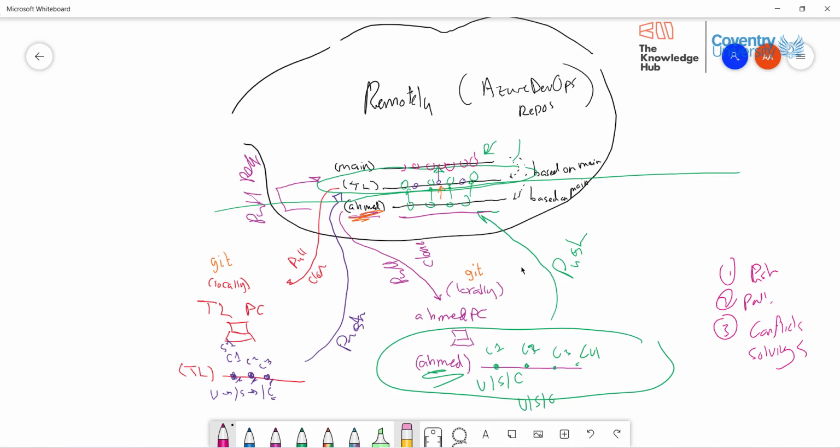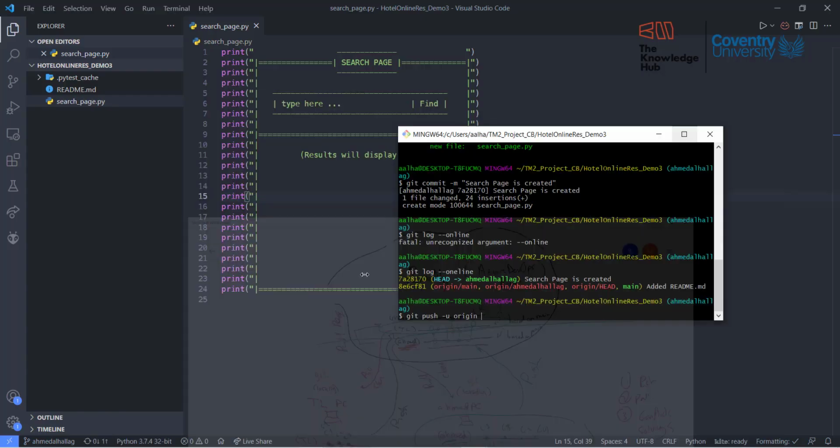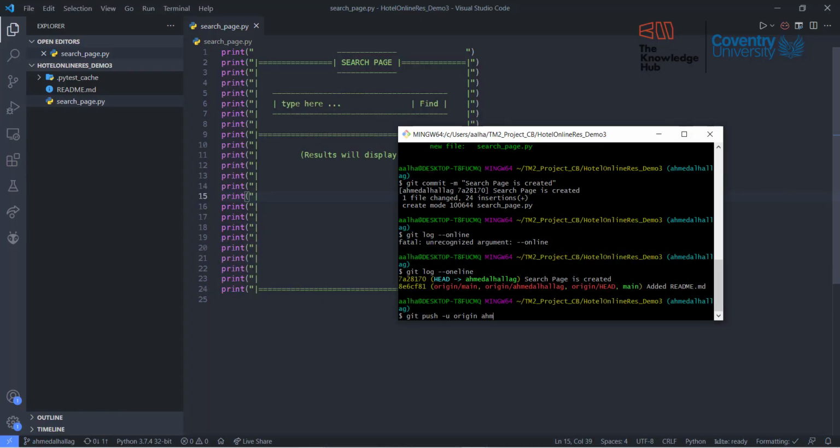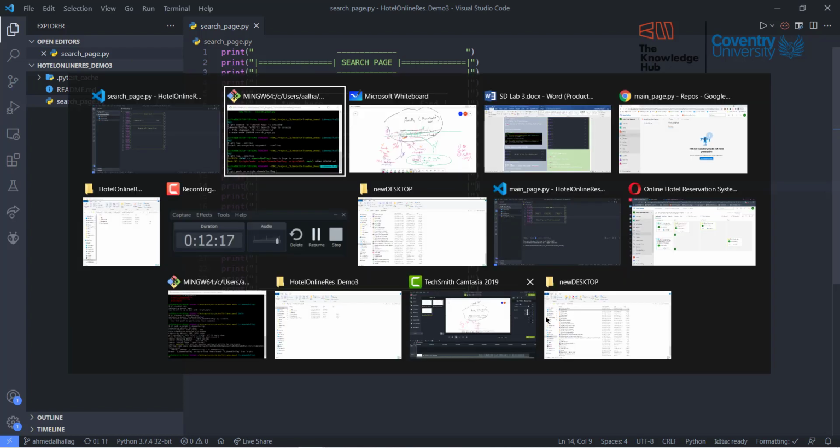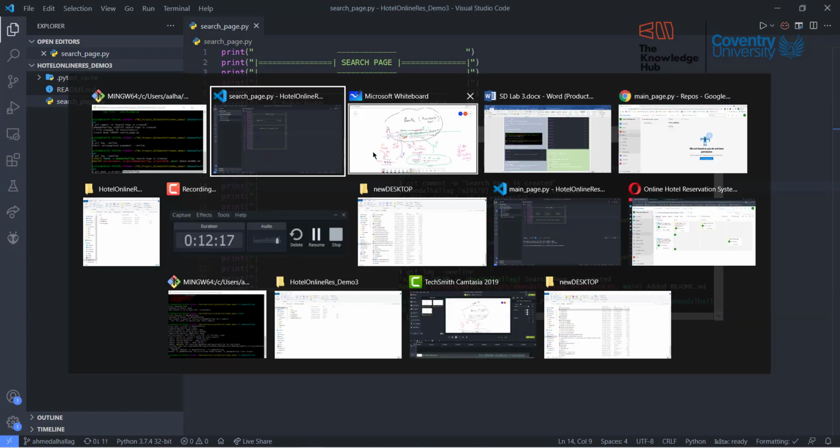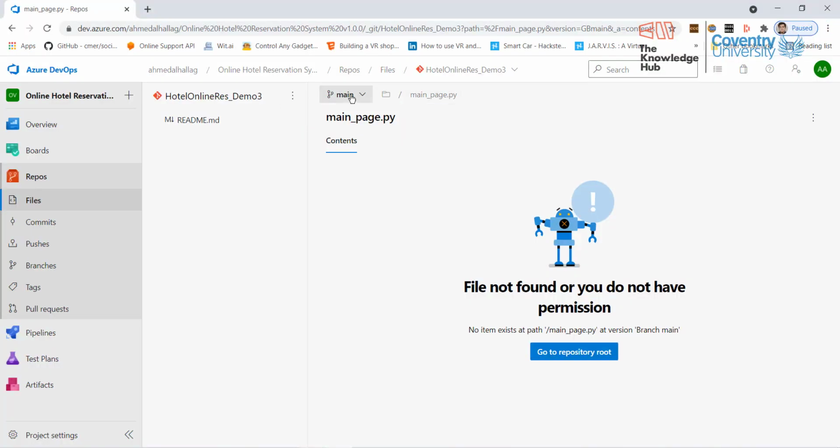Okay, so everything keeps synchronized, right? All right, so let's push to my branch on the remote repository. Origin here means the remote repository, right? So I'm just going to push the content, which is basically the search page, to my remote repository, which currently, if I go here, doesn't have anything.